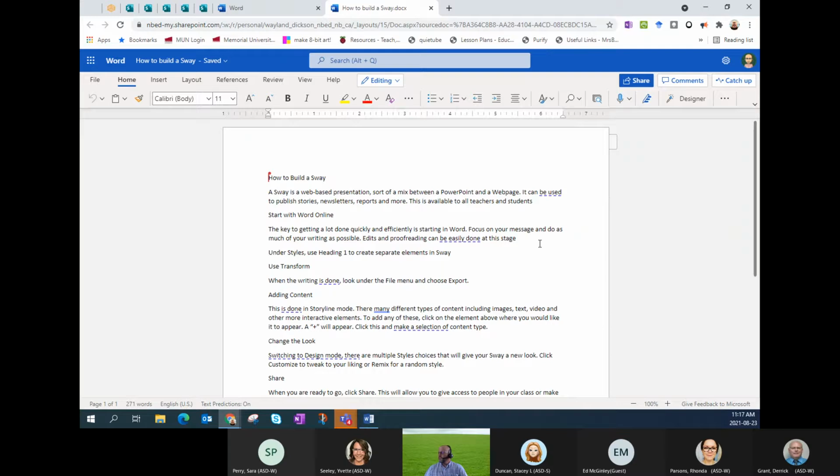So if I start with Word Online, I can do this with online, or I could do it with the Word local app. I can do it either way. But if I start with Word Online, I've done my writing, and you'll see that I have my sections built out. If you think about it in terms of a PowerPoint, each one of these would be the start of a new slide. In Sway, we call them cards. So you'll see that I've got my headings here.